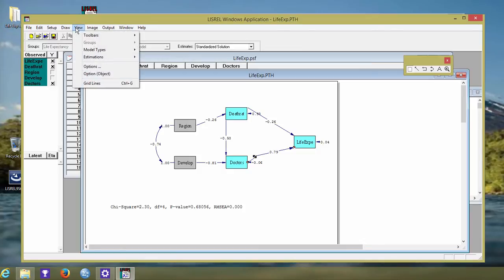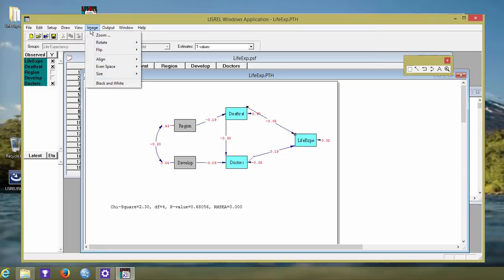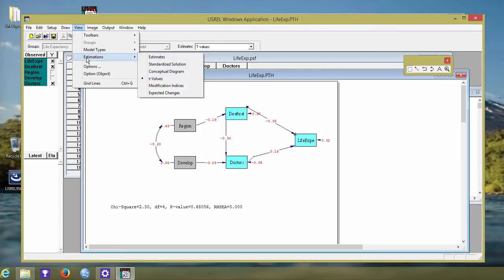The other thing that we can do when we go to View is we can look at the significance of our path values. So we have these t values that we can look at to see how significant these are. Actually, I guess these are the t values. They're not necessarily the significance values. We can get those from the output when we want to look at them.